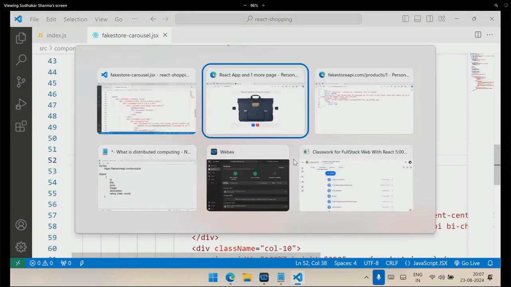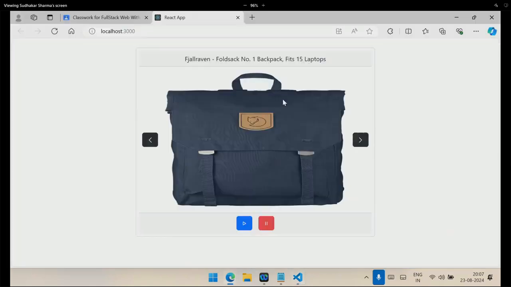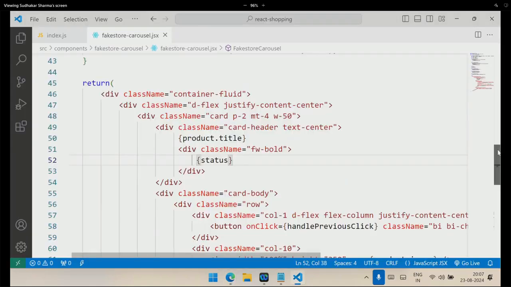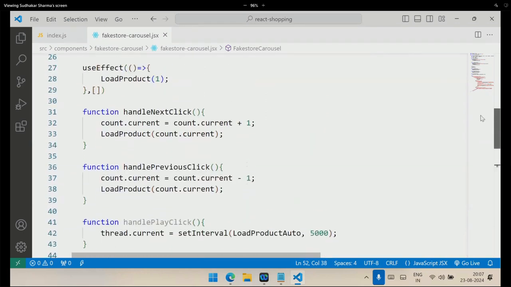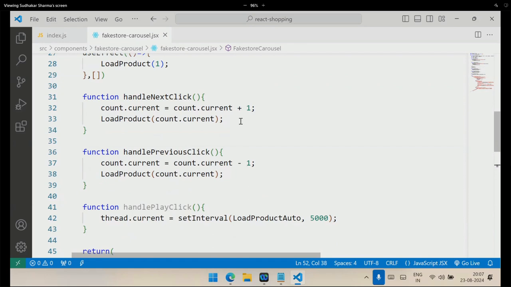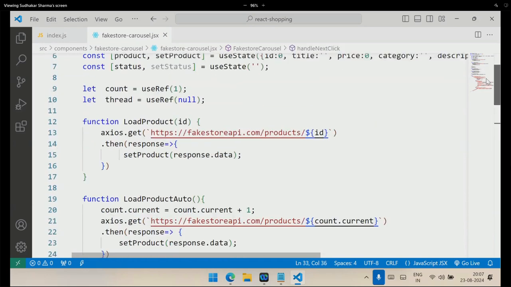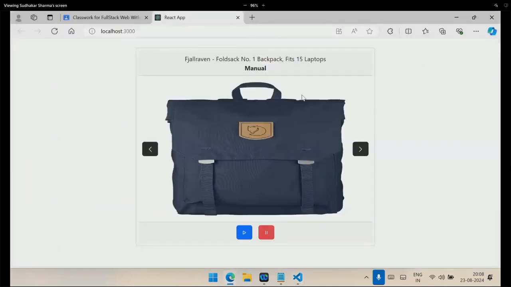And actually that status is for when the user clicks the next click or previous click. So this status will be set by default as manual. I will put the status as manual. That means currently it is manual.